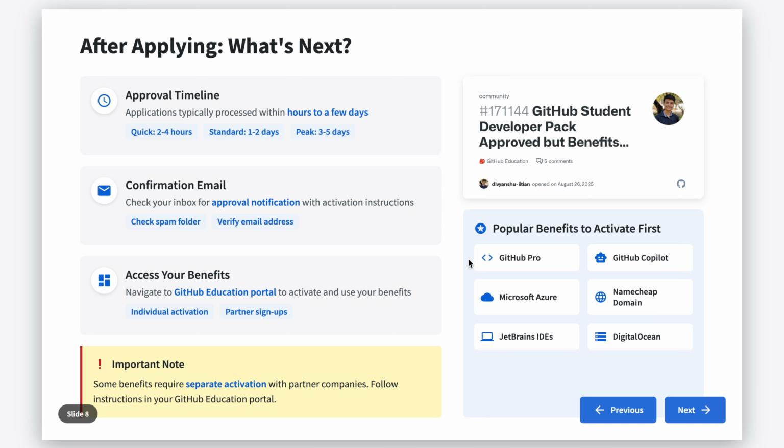Once your GitHub Education application is approved, you'll receive an email notification with instructions on how to access the benefits. The approval process typically takes 3 days. It will contain a link to your GitHub Education portal, which is your gateway to all the available benefits and tools. In your GitHub Education portal, you will find personalized dashboards with all the benefits available to you.